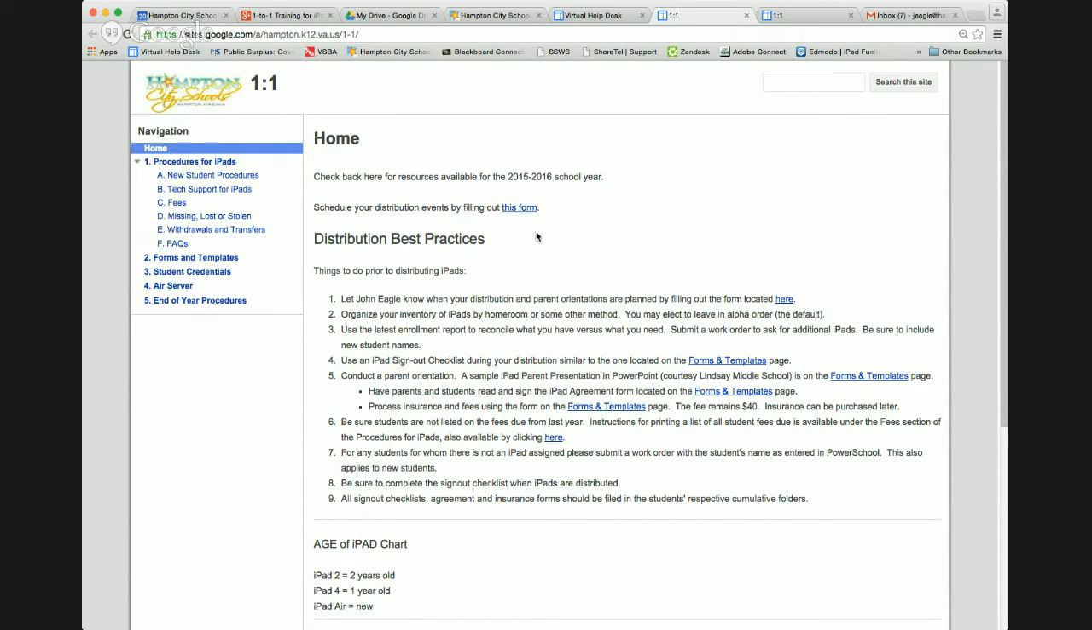So the first thing that you're going to need to do is determine when you are going to conduct your parent orientations and when you are going to do your iPad distributions. And the way you do that is by learning about all the processes that have to take place and then working your way backwards and setting your date.